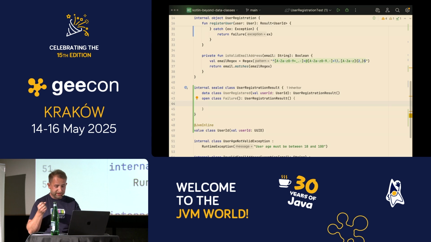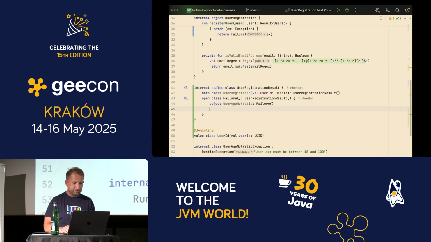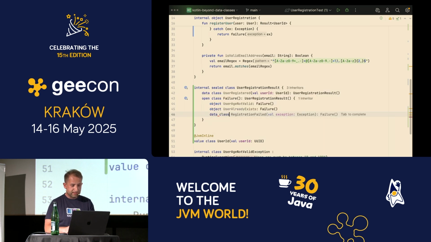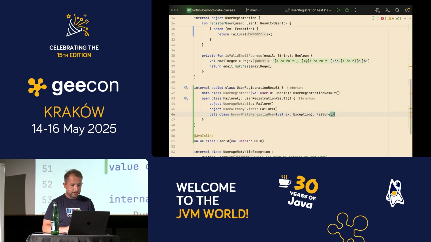types of these failures. So our first failure is user age not valid. So we will use the object UserAgeNotValid, which is of type Failure. We will have the other user object, UserAlreadyExists, which is also a Failure, and we will have the data class ErrorWhilePersistingUser, which will take some exception, and it is also of type Failure, persisting user.